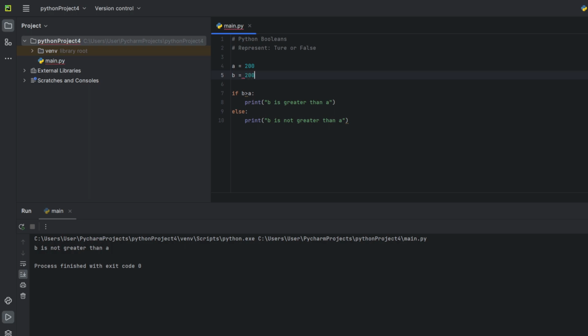So if we were to change this to 200 and change this to 45, and we go ahead and run this, we get B is greater than A because of how the if and else statement works.